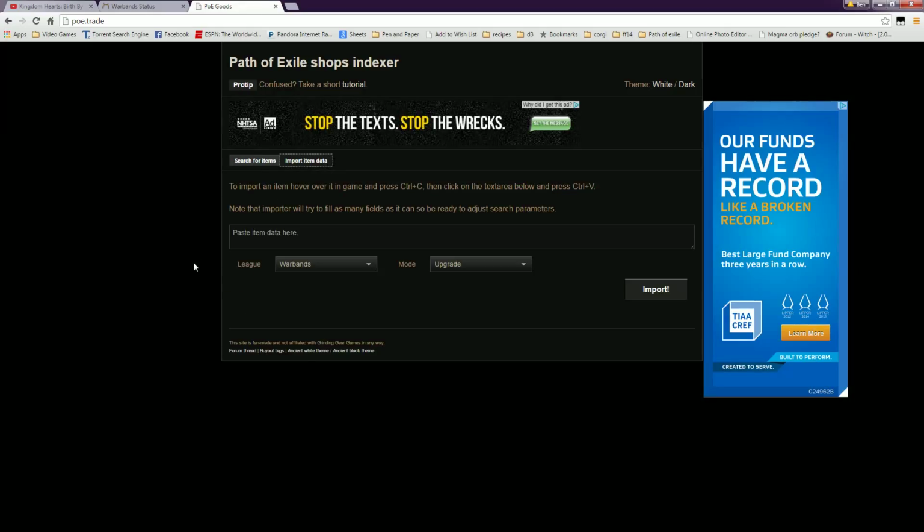So what you do, and it tells you exactly how to do it. It says to import an item, hover over it in game, and press Control C. And what that does is it copies the affixes and mods that are on that item, and then inside of this box, you just simply hit Control V, and then you hit import, and it will try to fill as many of those affix fields as it can.